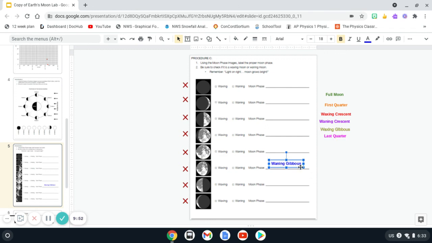All right. And you can get all that information directly from your notes about which position, because these pictures from the Earth's perspective of what the moon looks like are in our notes. Now, these little X's, what do we do with these? Well, we can see that for each one of these pictures, we have to tell them, is it waxing or waning? And remember, light on the right, moon is bright. Moon grows bright. Now, if it's growing bright, that means it's waxing.